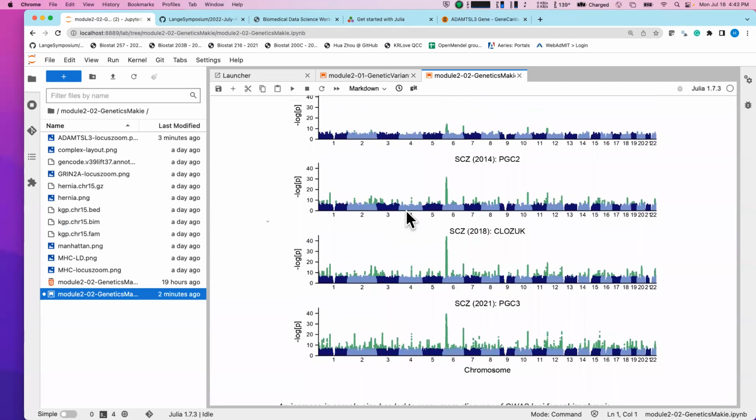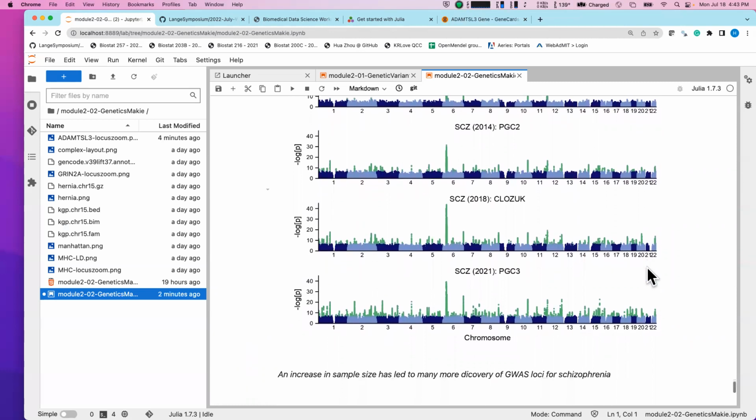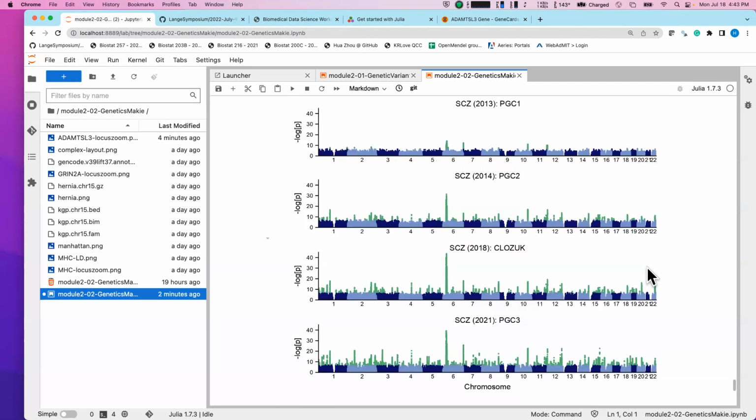Yeah, this is cool. Each row contains around 10 million SNPs, so you're visualizing around 40 million SNPs here. This is going to cause some pain and problems in ggplot, but it can be easily plotted in Makie, GeneticsMakie in Julia. So for anyone who's interested in big data visualization and drawing figures with complex layouts, I would highly recommend trying Makie.